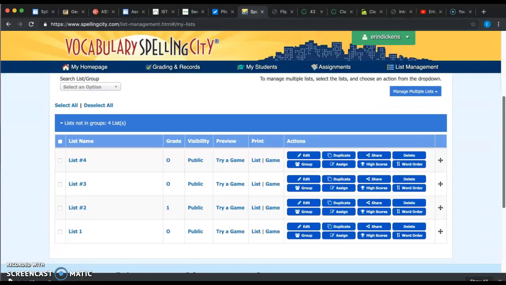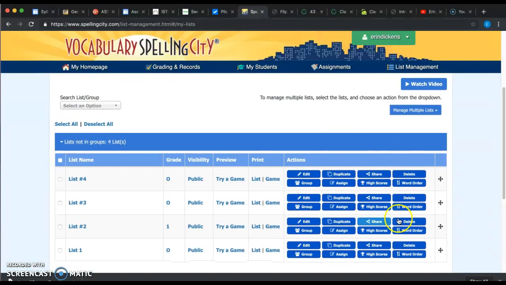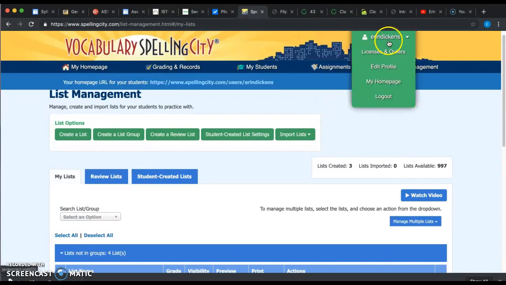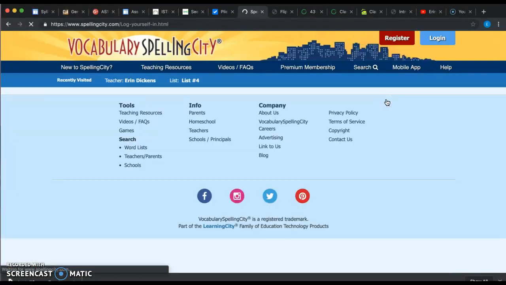And then there's all my lists. I can go over here and edit it if I needed to, make it a different one, however I wanted to use it. So then as a teacher, I could send home a note to parents at the beginning of the year asking them to go to this site, and then they can easily go on. I'm going to go up here and log out.